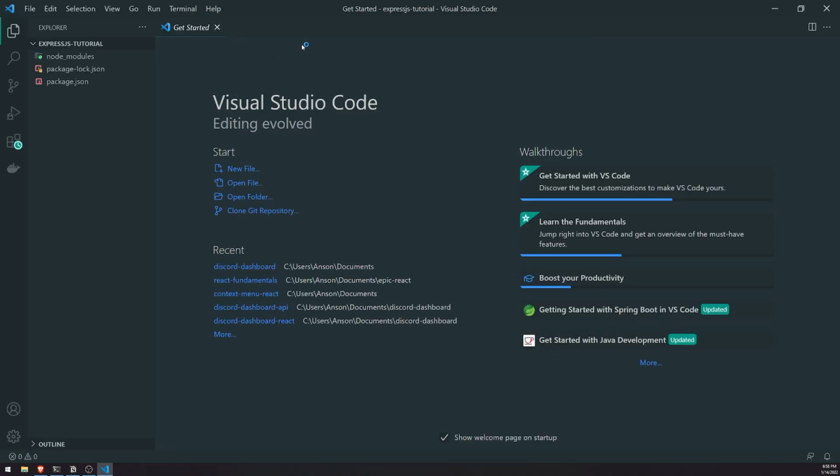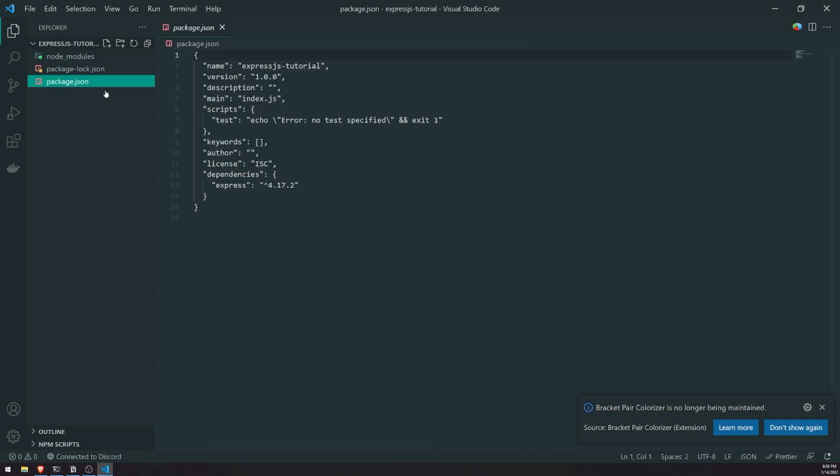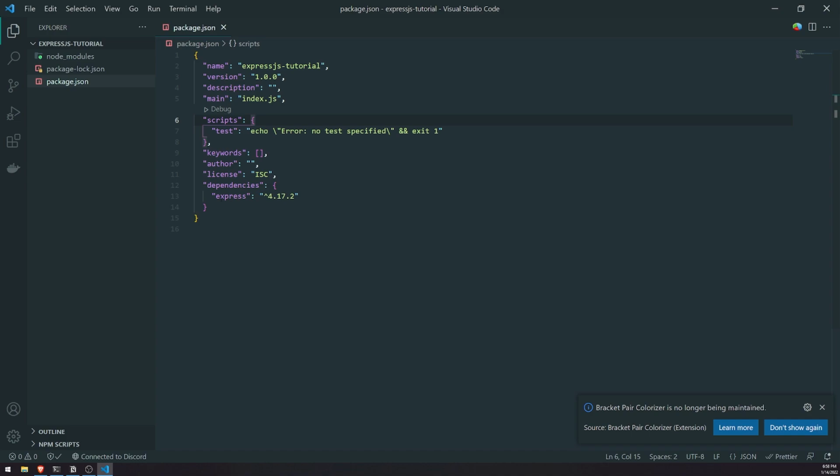Okay. So right now I have my Visual Studio Code open. Let's go ahead and close this, and let's take a look at our package.json file. We can see that we have the express dependency listed right over here.